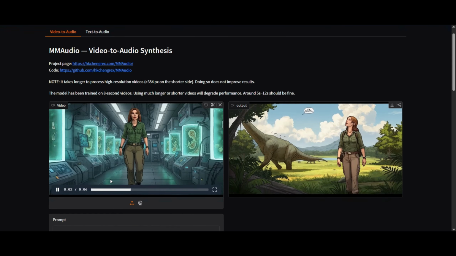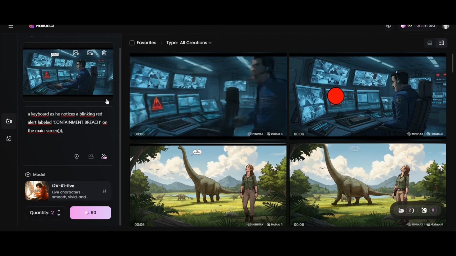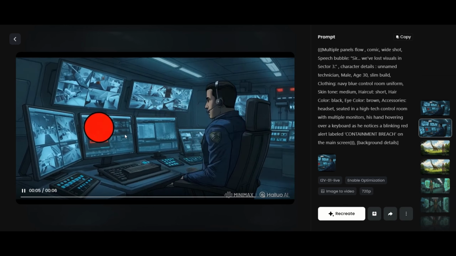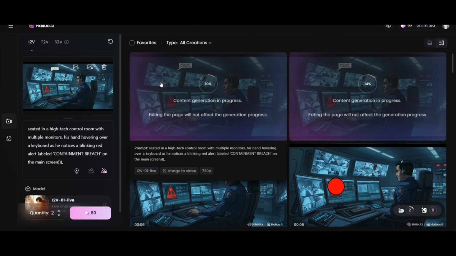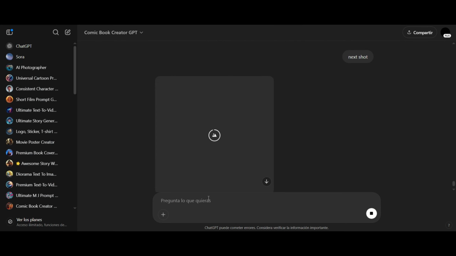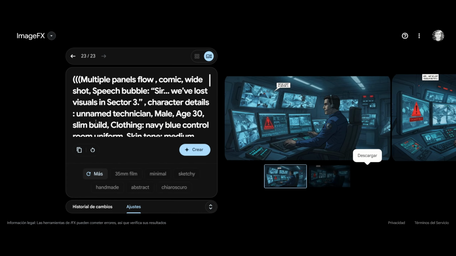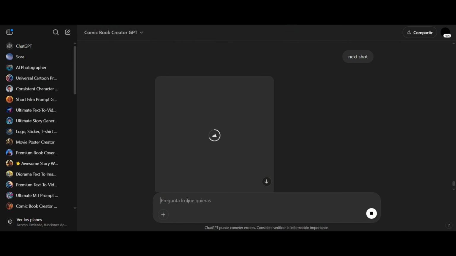To simplify the process, I removed any unused content and focused only on the parts with animation. Some of the animations included speech bubbles, which looked great. However, if you prefer not to have them, you can easily remove them by updating the prompt with something like speech bubble none. These animations turned out really well, and the consistency across scenes makes them look professional.